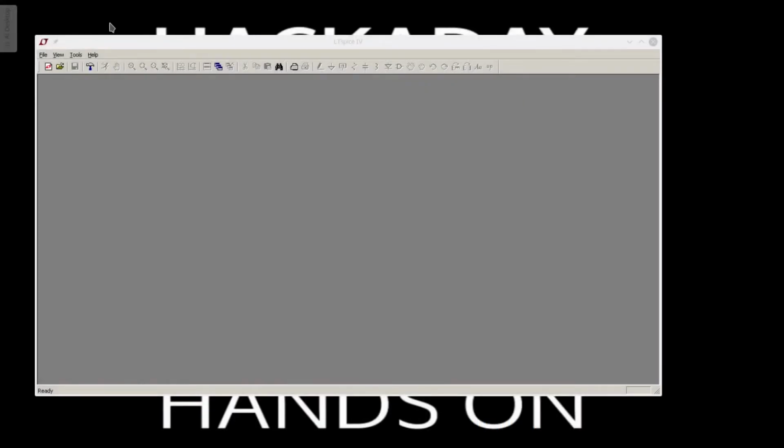I wanted to show you a little bit about getting started with LTSpice, and I've got it already opened up here. This is, by the way, actually running under Wine on Linux. And so you can see most of this toolbar is grayed out. That's because there's no open document.